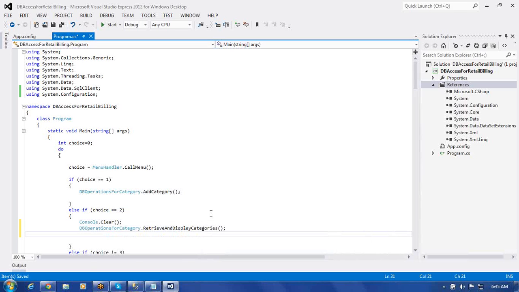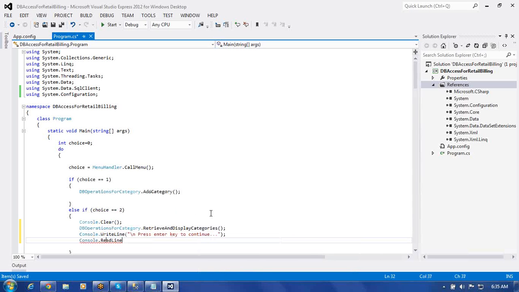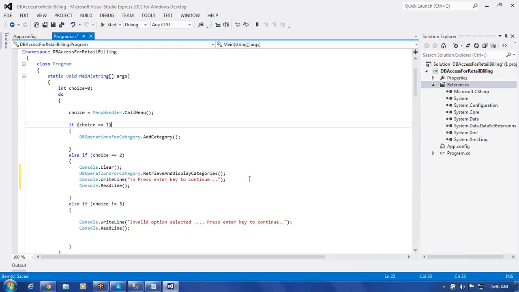Then after this write console dot write line, backslash n, press any key to continue. Press enter key to continue. Like this we write this. Then after that console dot read line. Now with the help of this we can be retrieving data and we display it on the screen.